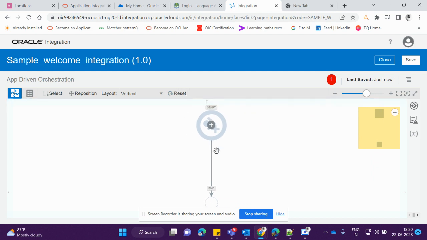And reset means if you drag and drop something, and it is not in a proper order, in that case you can use the reset option, and all the adapters are aligned in a proper way. So that is the use of reset.